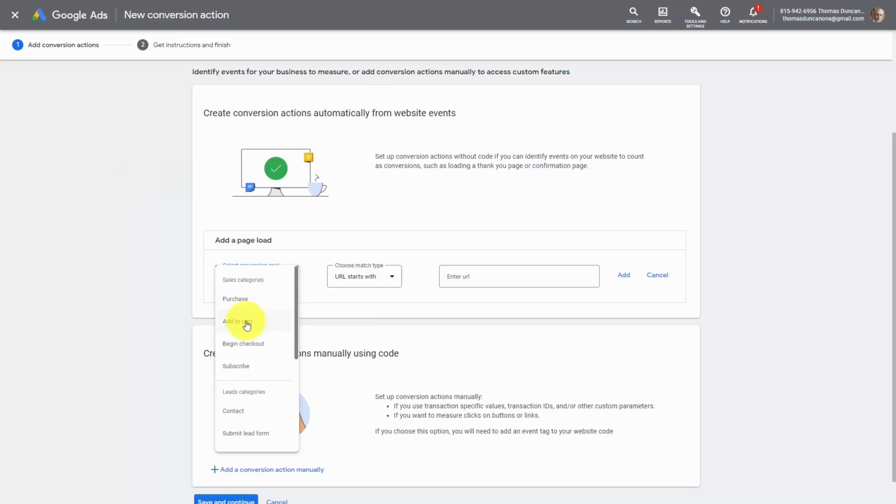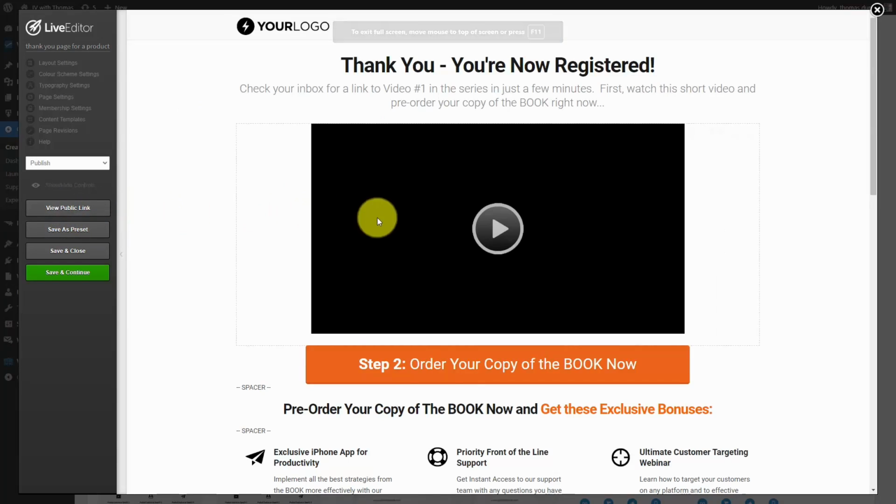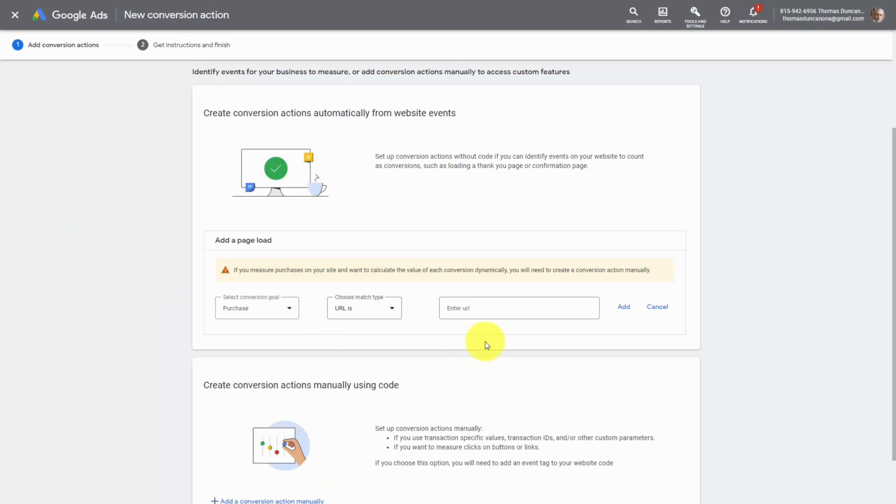So in this case, we're going to measure the purchase of a product. And so we're going to measure an individual coming to a specific page after a purchase. So we're going to state that we want to measure the purchase, and the URL is going to be a specific URL. So we're going to get the URL for a specific thank you page that an individual is going to land on when they make a purchase of our product. And we're going to place that URL here in this area.